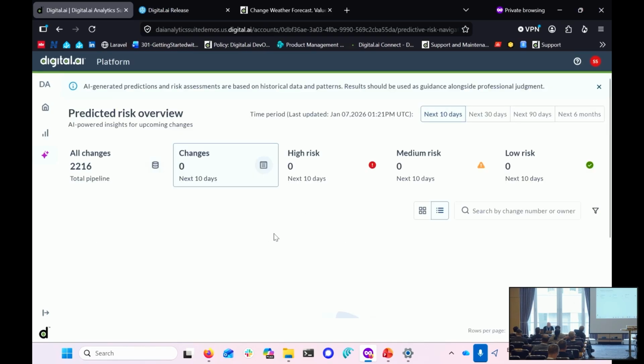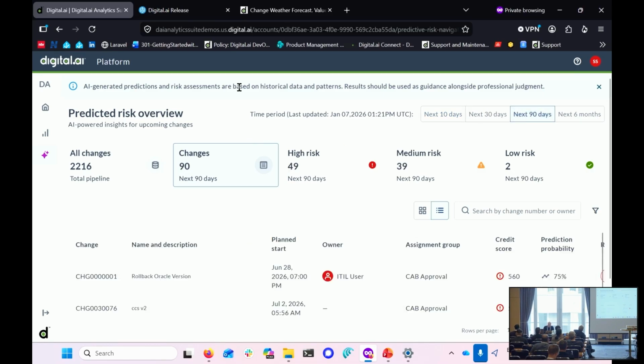That looks good. And so what you can see here is the change risk prediction dashboard, which gives you the overview of those changes that are upcoming. For instance, here we have about 2,000 changes coming up in the next 90 days. Let's go to 30 days, so we will have a little less data. Of those, in the next 30 days, we have 2 high-risk changes and 4 medium-risk changes coming up.